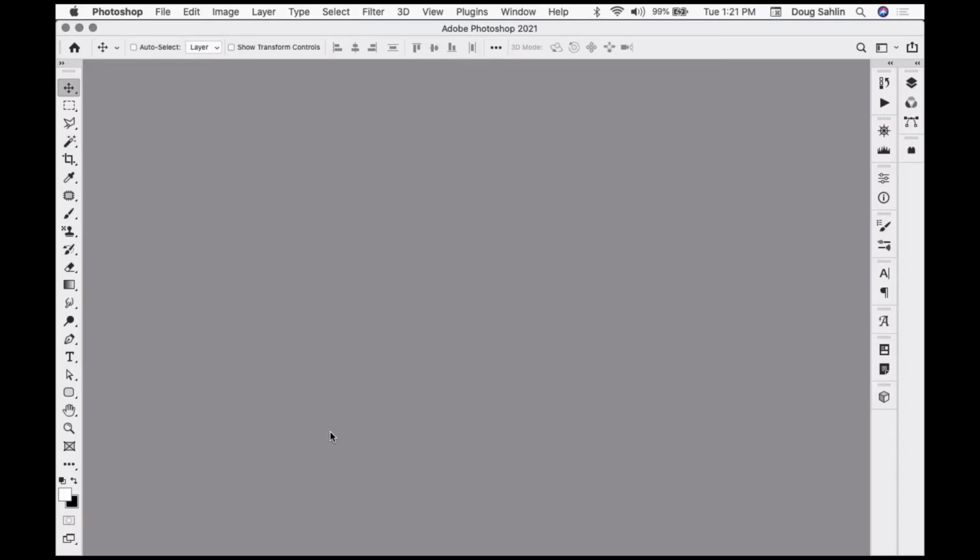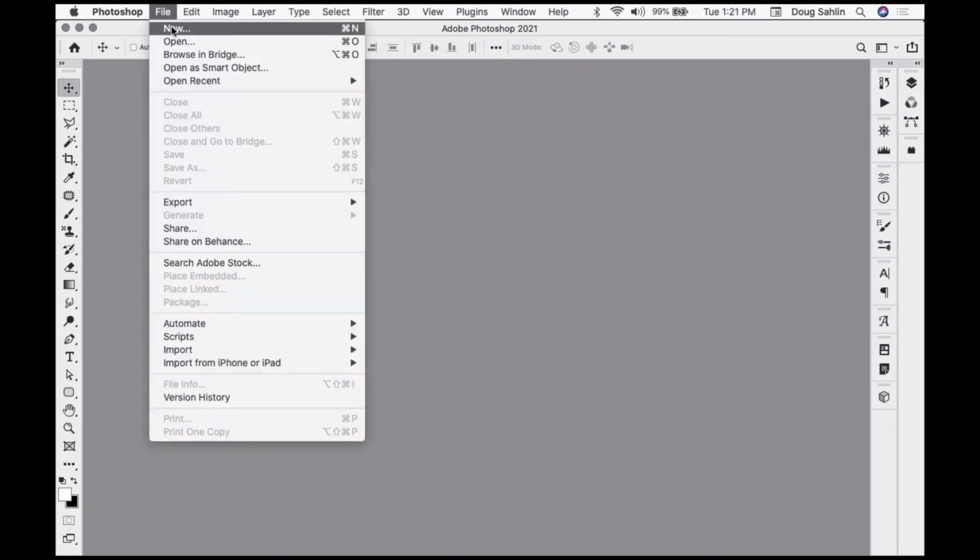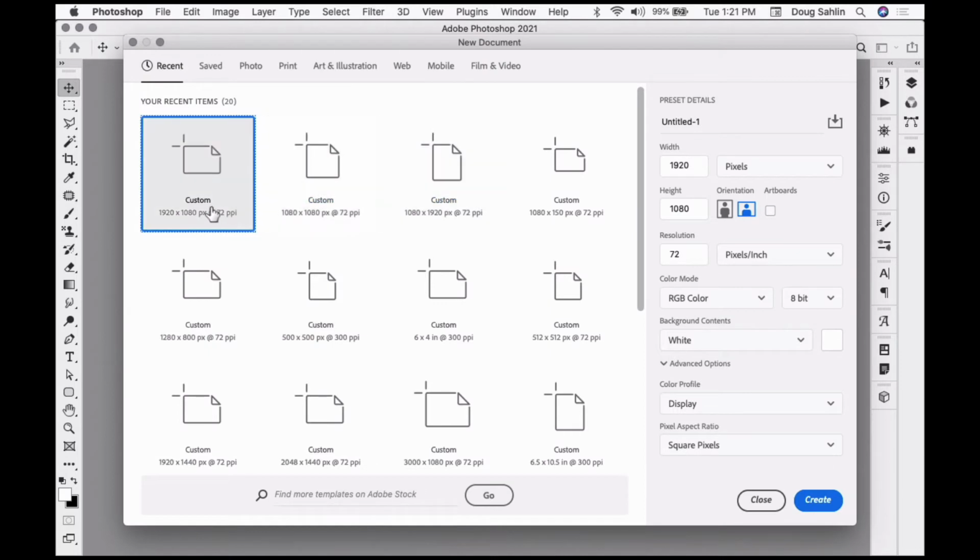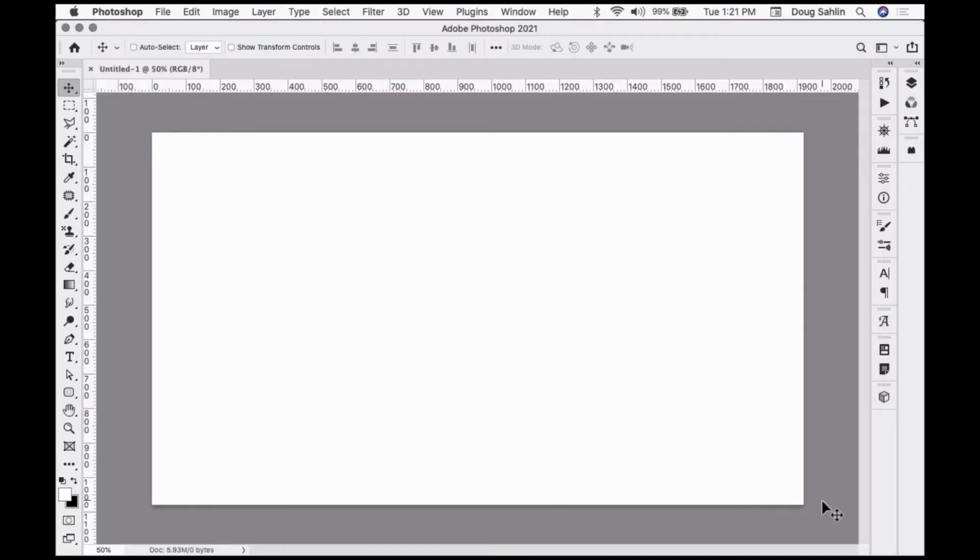Okay, here I am in Photoshop. The first thing I'm going to do is create a new document. And I'm going to create a document 1920 by 1080 at 72 pixels per inch. Click Create, and there's my new document.